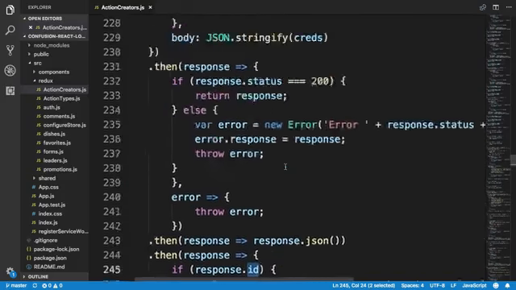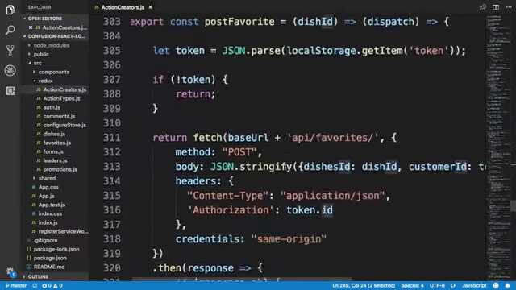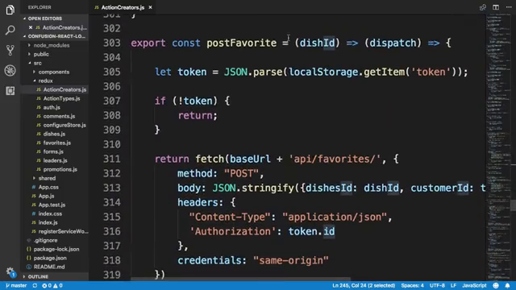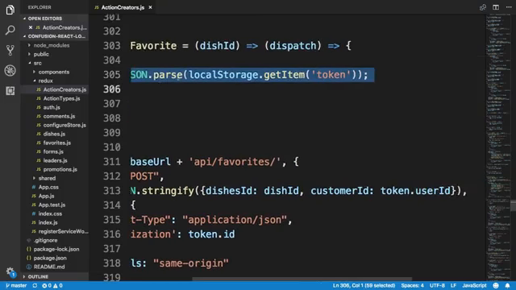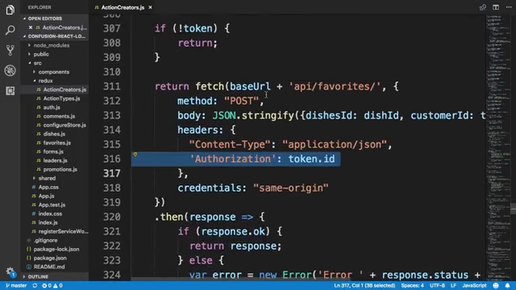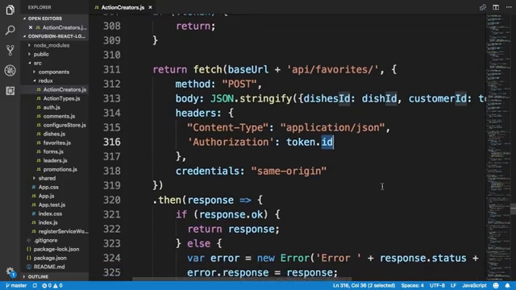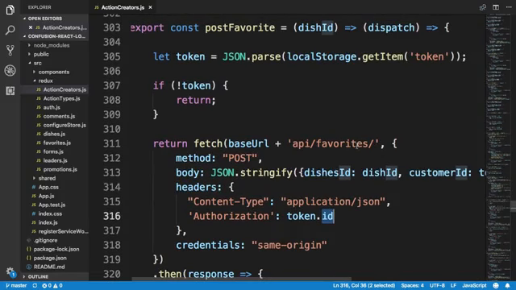So that's why you will notice that in situations where I need to access the server, for example, when we are fetching or posting a favorite to the server, I obtain the token by saying let token = JSON.parse(localStorage.getItem('token')). And then in the authorization header field, I set the authorization field to be token.id as shown here. So that's how we will be able to authenticate ourselves to the Loopback server.